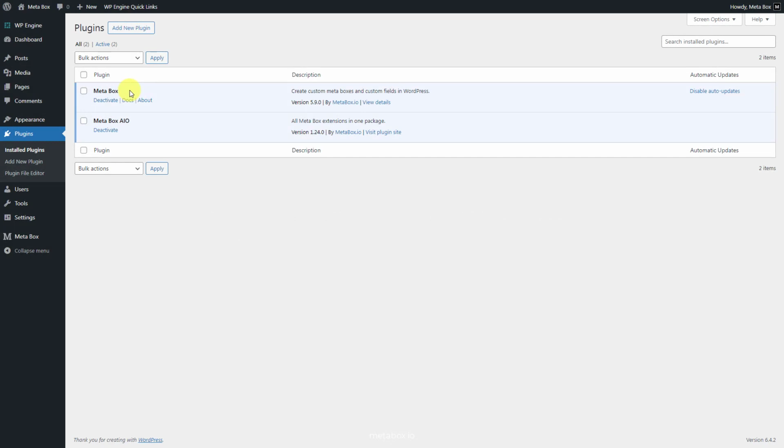First, we have the MetaBox plugin to have a framework to create a custom post type and custom fields for the events. You can install it directly from WordPress.org. Besides, we also need some MetaBox extensions for the advanced features. You can install them individually or use MetaBox all-in-one to have them all.